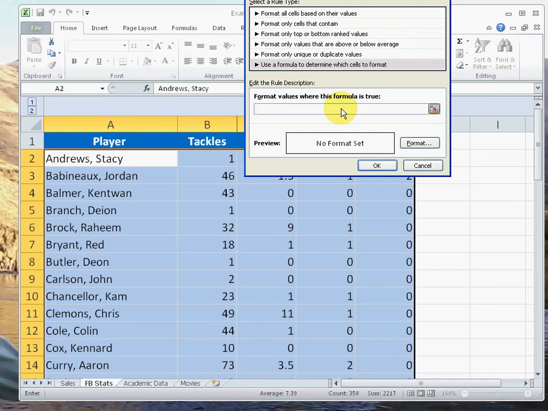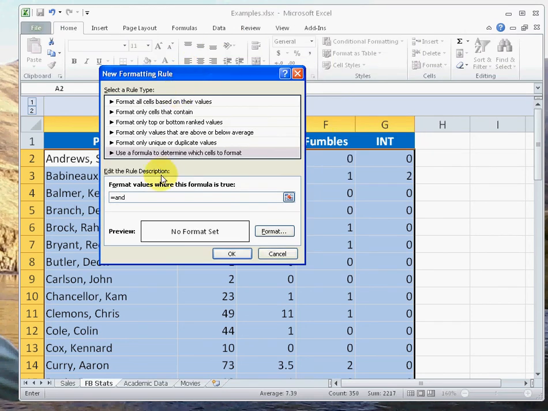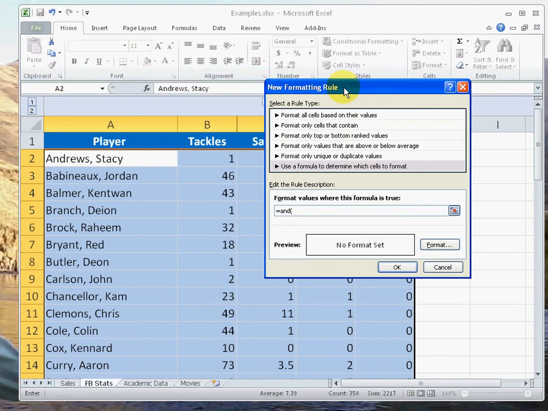We're combining, in this case, tackles with big plays. So you have to have both those categories. So I need to say equals AND, and pull this down where maybe you can see it a little better. And what are we looking for? Well, B2 has got to be greater than or equal to 30.